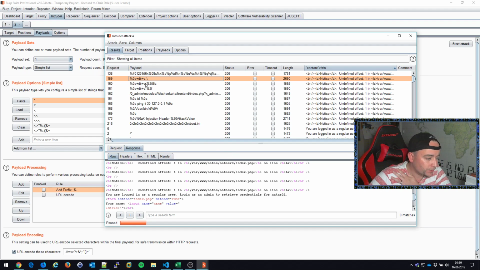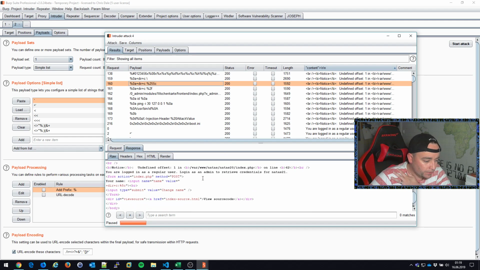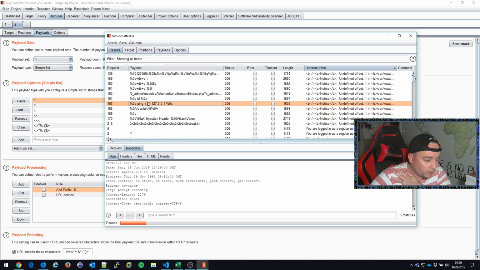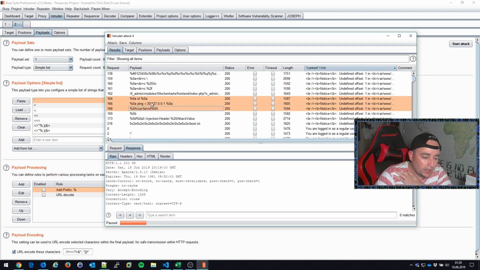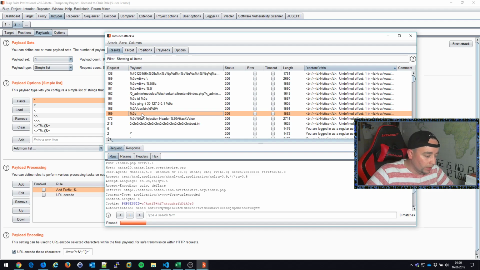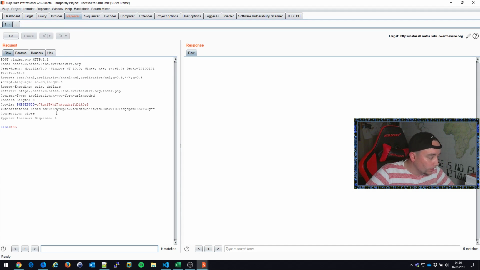Multiple different offsets. Here we have one offset being made. So it seems like %0a is the offending character, or maybe even better, %0b. What I'm gonna do, this is the shortest one, this is the easiest one for me to work on. So I'm gonna send this to the repeater. Same request, I just press Control R.